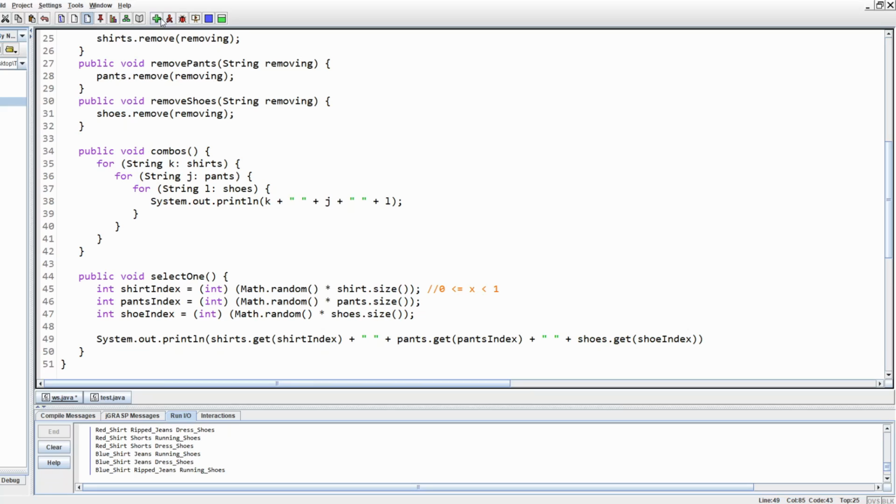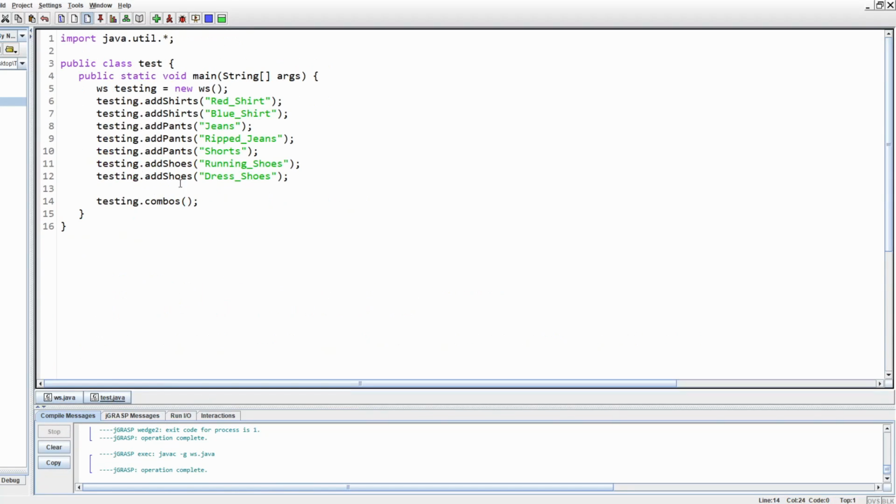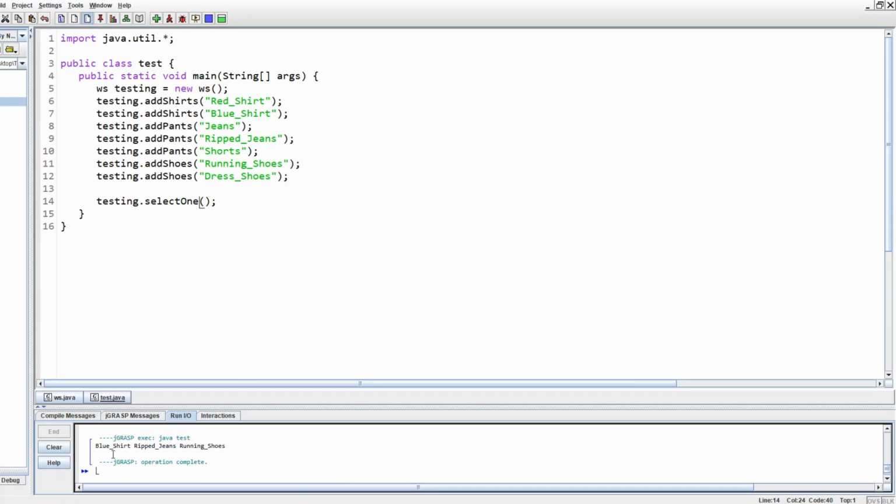So if we compile this, we can see that there's an error. Oh, I forgot my semicolon. Let's compile this one more time. shirts.size. Compile this one last time, and let's test this out. So here, let's do selectOne, and let's run this. And you can see here that we get one combination: blue shirt, ripped jeans, running shoes. Let's run it again. Red shirt, jeans, dress shoes, blue shirt, ripped jeans, running shoes. And so we can see that this is working properly.